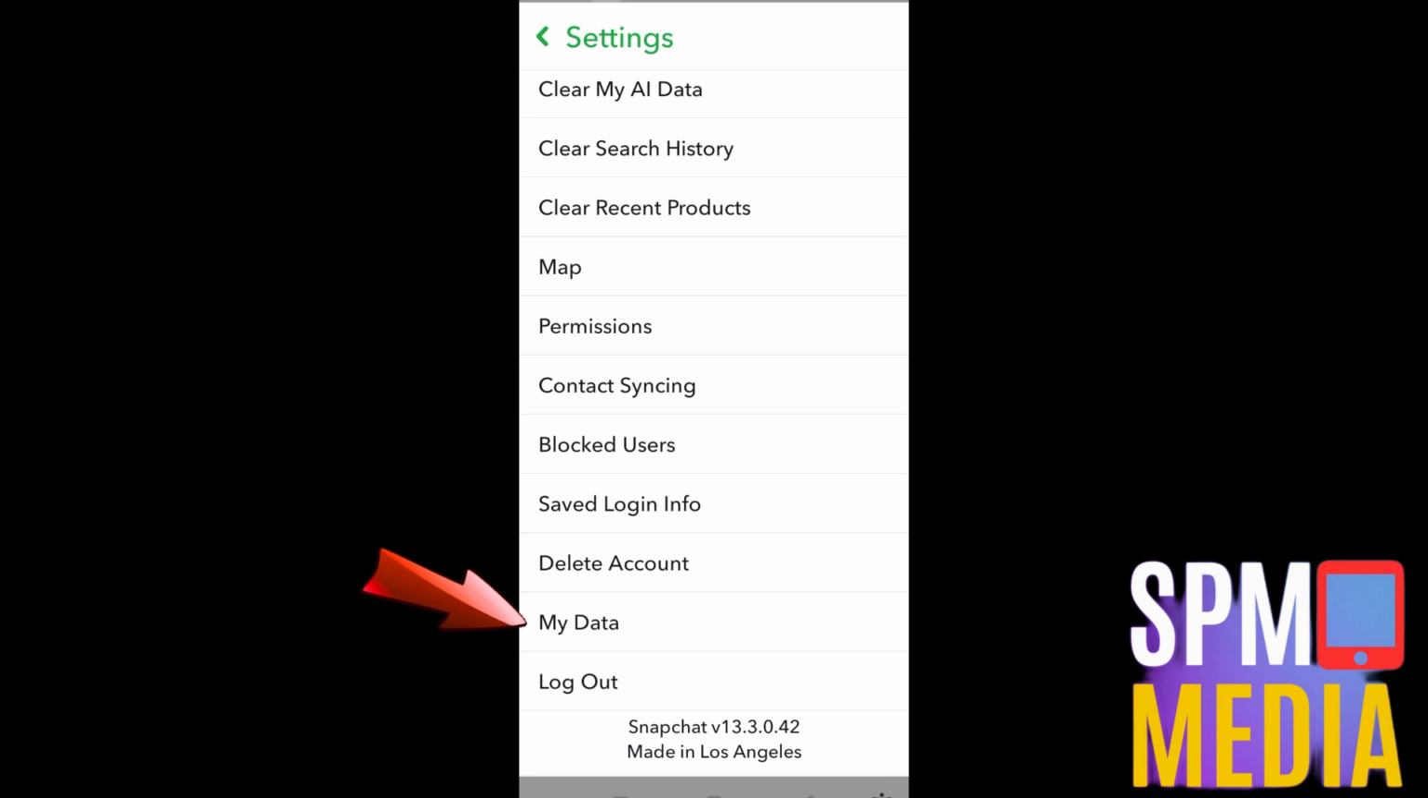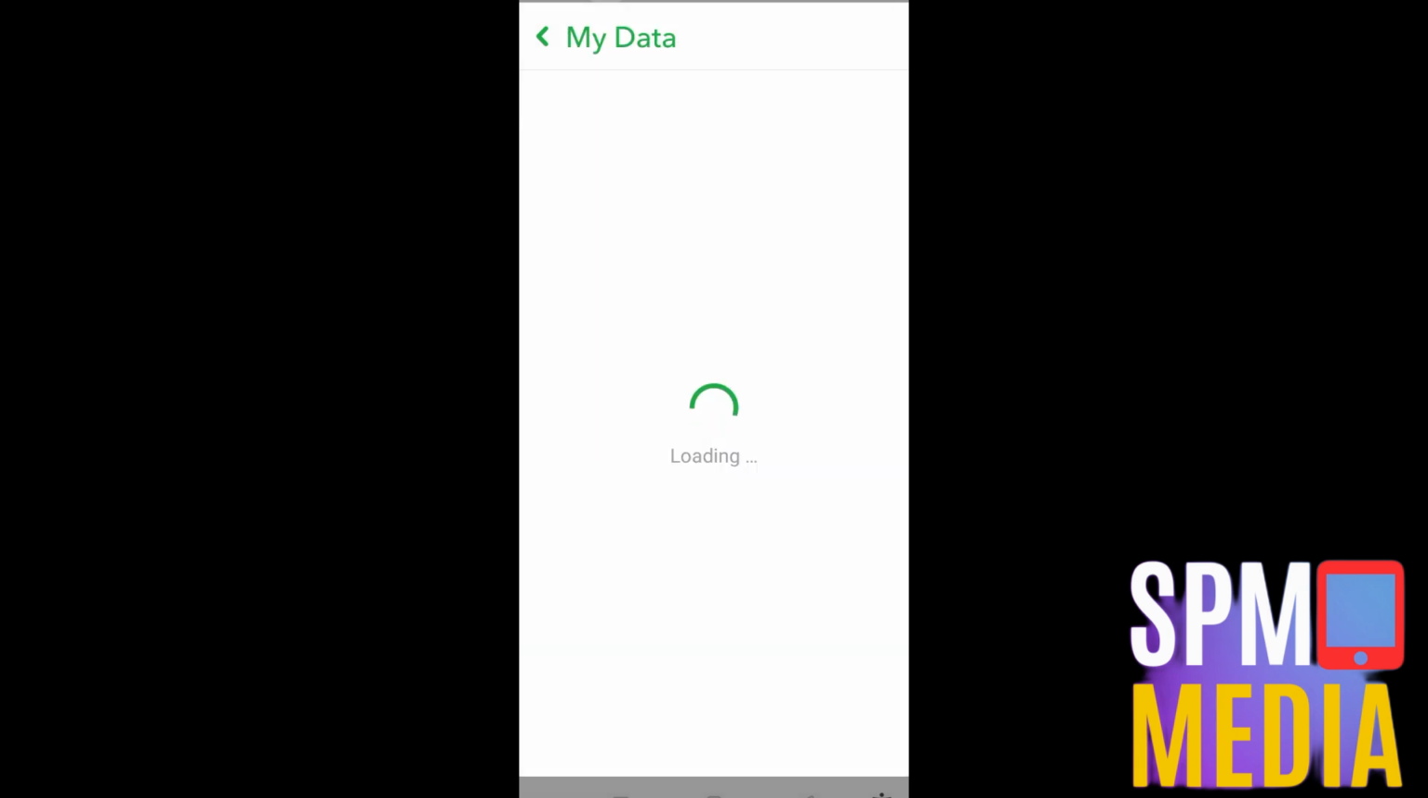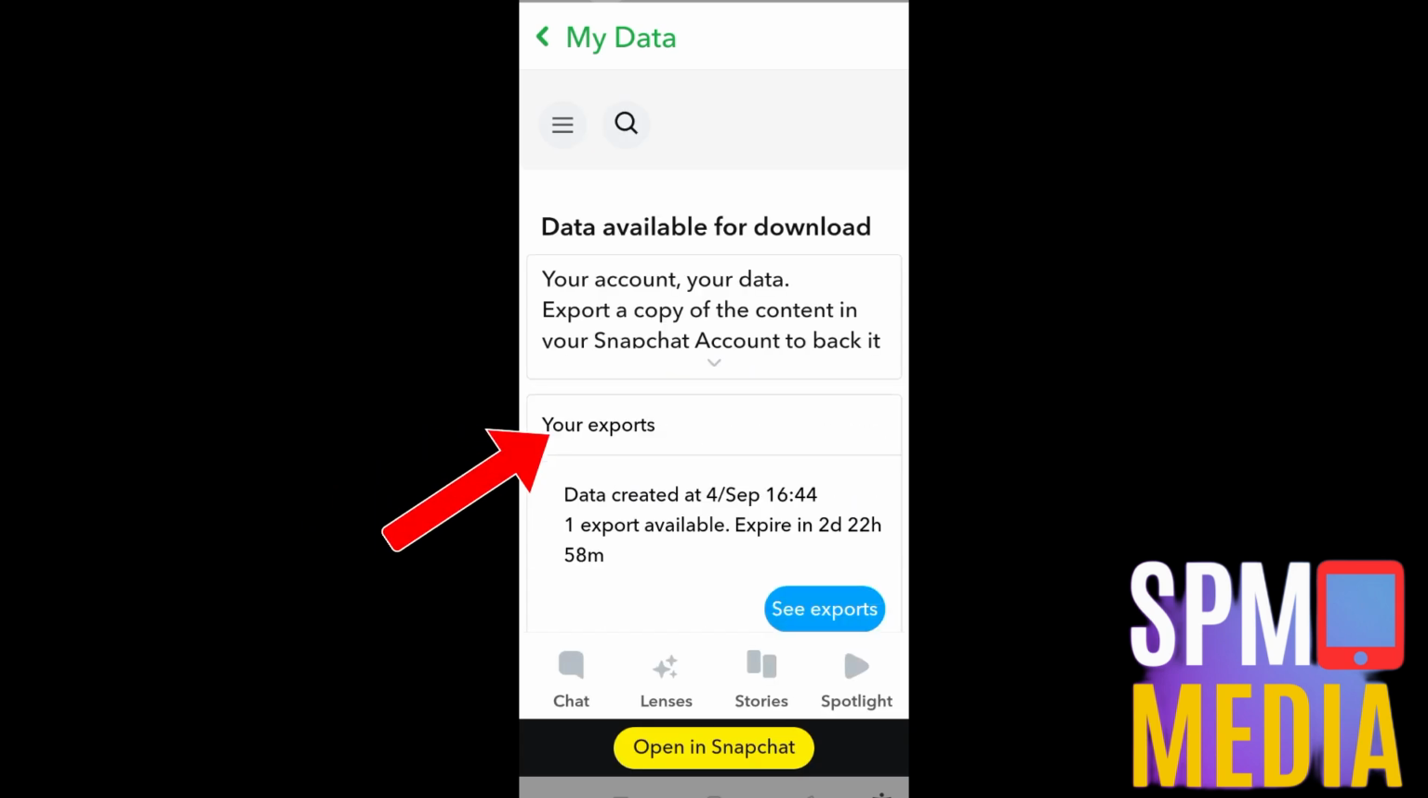So when you tap this My Data, you have to wait for a couple of seconds and it will take you directly to the files that you want to export or you want to get a copy. So this is how you basically check or get a Snapchat backup.